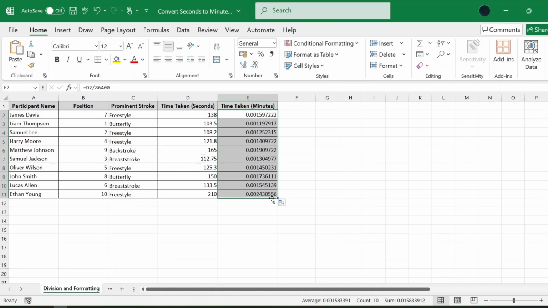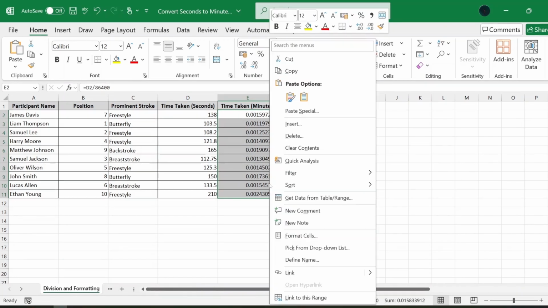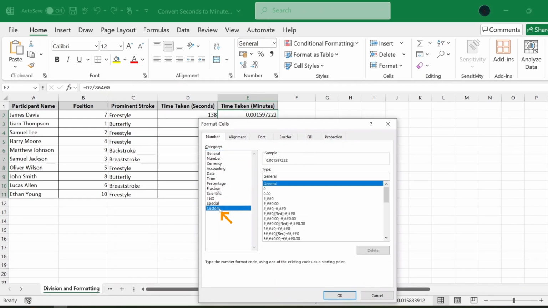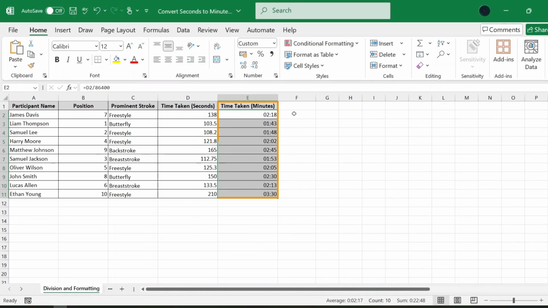Now to format the result, right-click on the selected data, select Format Cells. This opens up the Format Cells dialog box. In the Number tab, under Category, choose Custom. In the Type field on the right-hand side, scroll all the way down and select MM:SS format. Click OK. The column now displays a clean MM:SS format, which is minutes and seconds format.